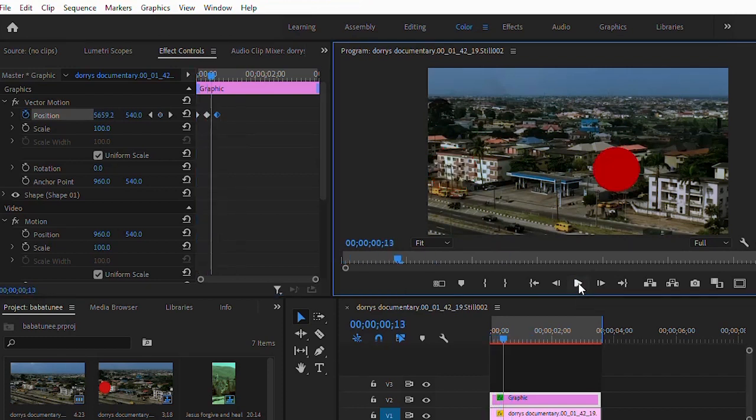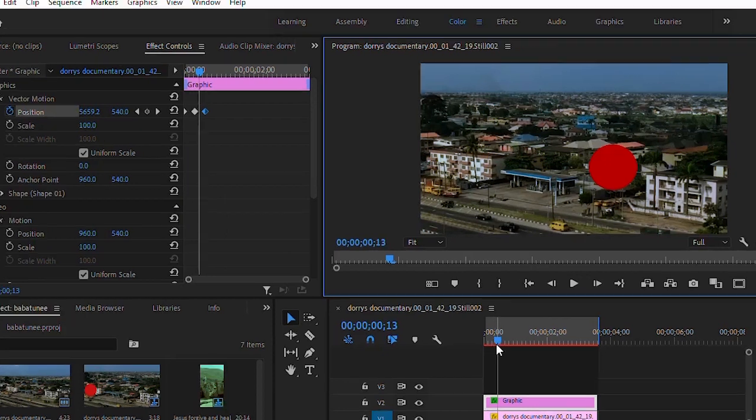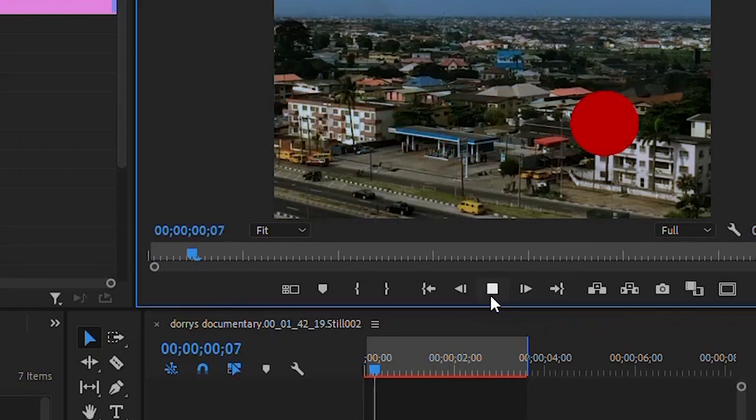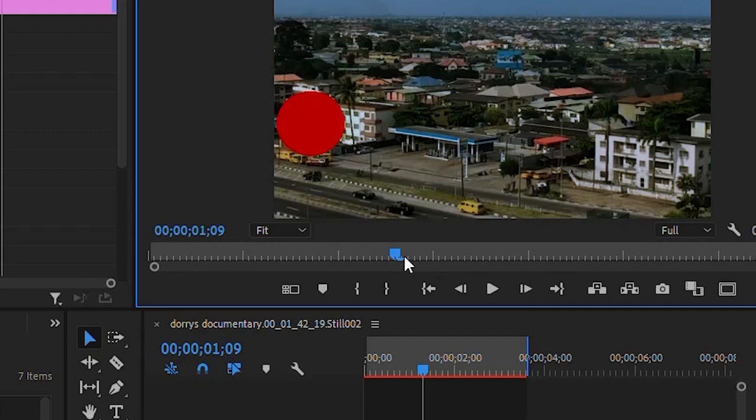Wow, so you will see that the object moved to the right position and then come back to its original position here. Let's see it again. Good. Okay, but the animation did not play throughout the entire video.